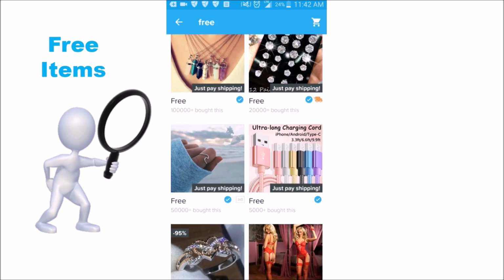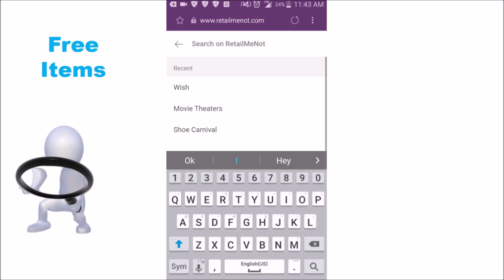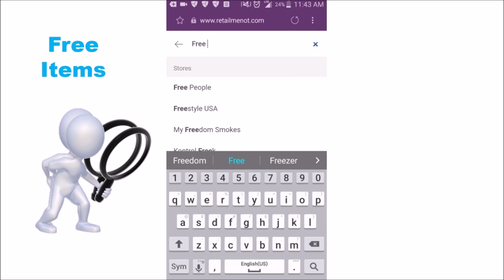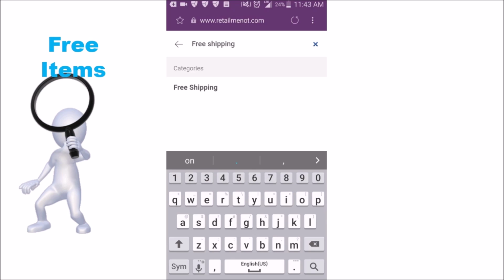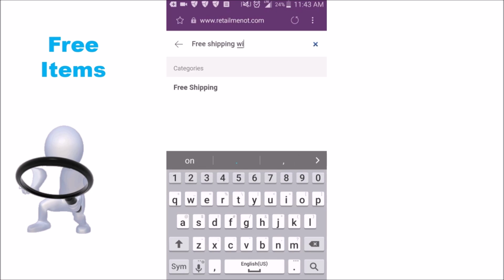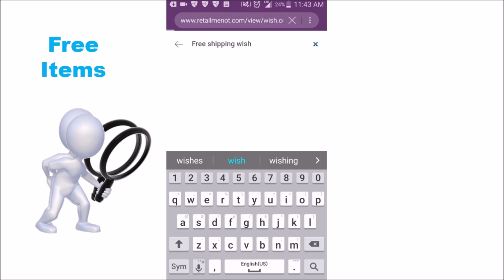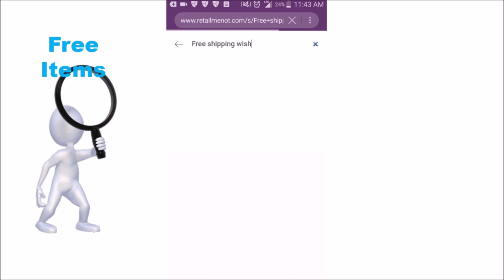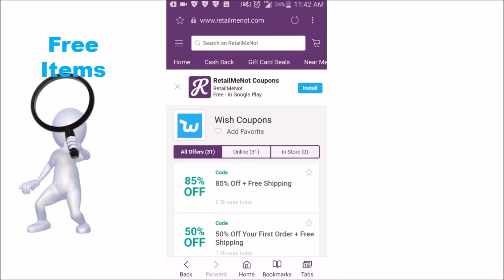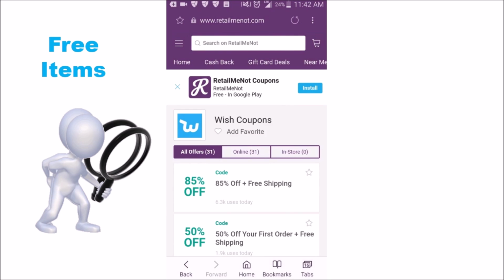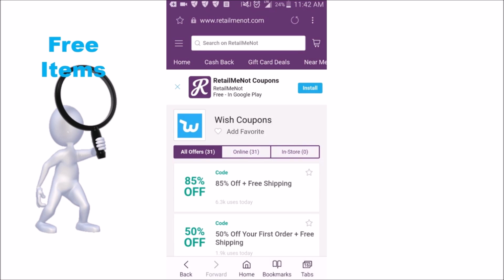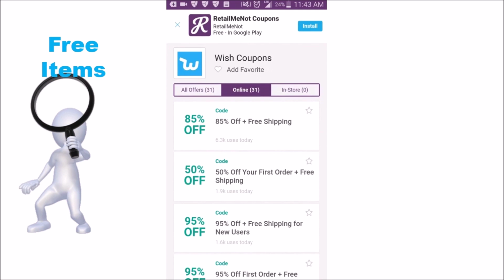This is still a good deal, but one other thing you can do to get an even better deal is go back to Retail Me Not and look for free shipping codes. Please keep in mind that most of the free shipping codes on here are for first-time orders only. But even if you don't get your shipping free, you still get a free item and only have to pay the shipping cost. So it's still a good deal either way.